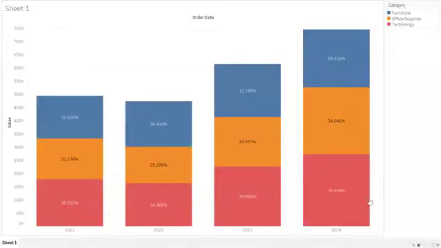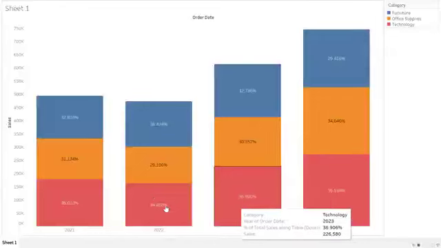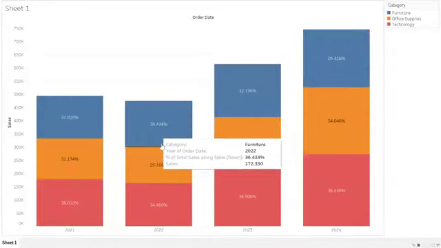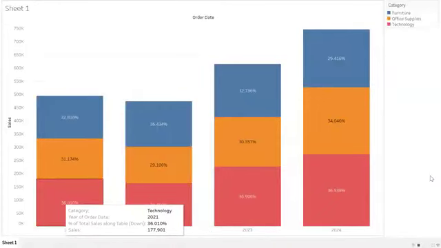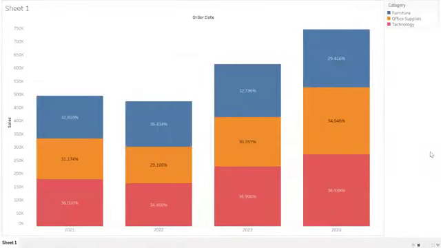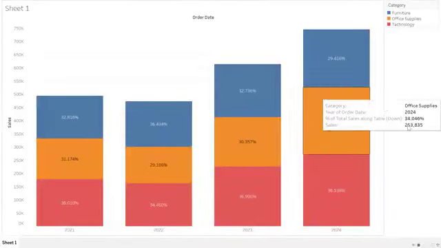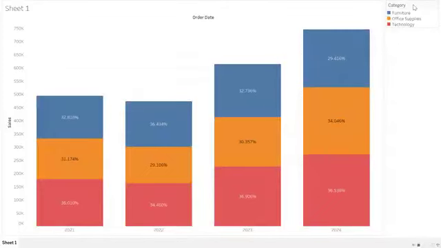So in this particular year, if you see, this 36% is coming from technology. Here also 36%. Here it is 36% coming from furniture. Something happened in 2022, but here also 36. So in the maximum number of years, the highest contribution of the sales is coming from technology, followed by your office supplies and furniture. So that's how you can use this stack chart for deriving these kinds of information.